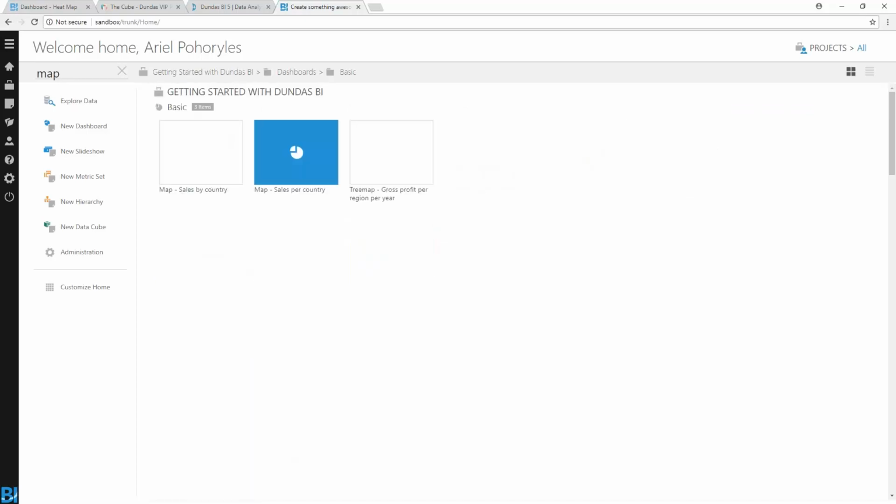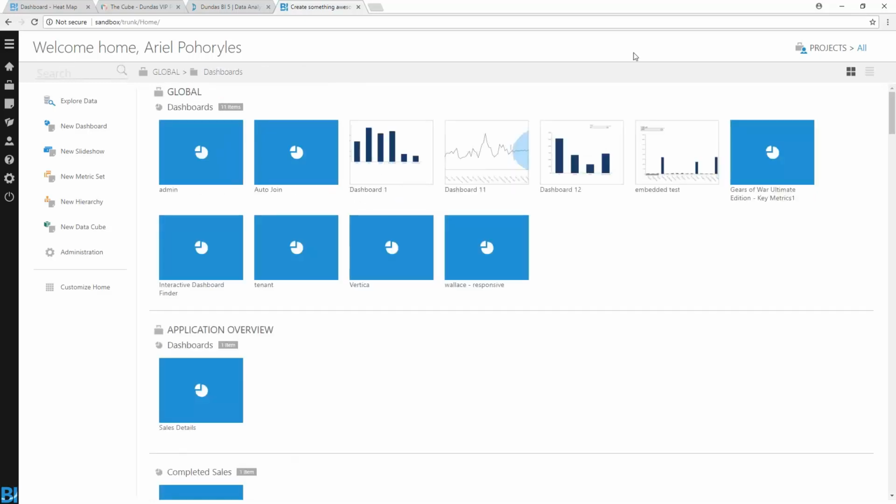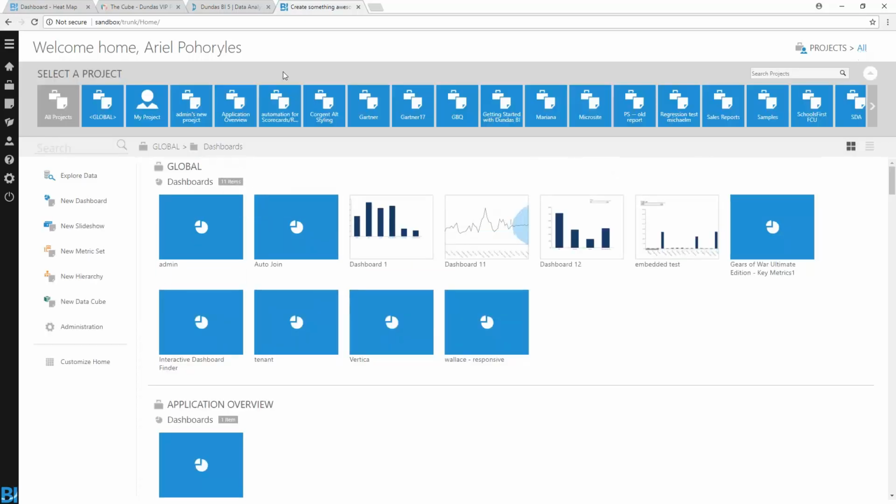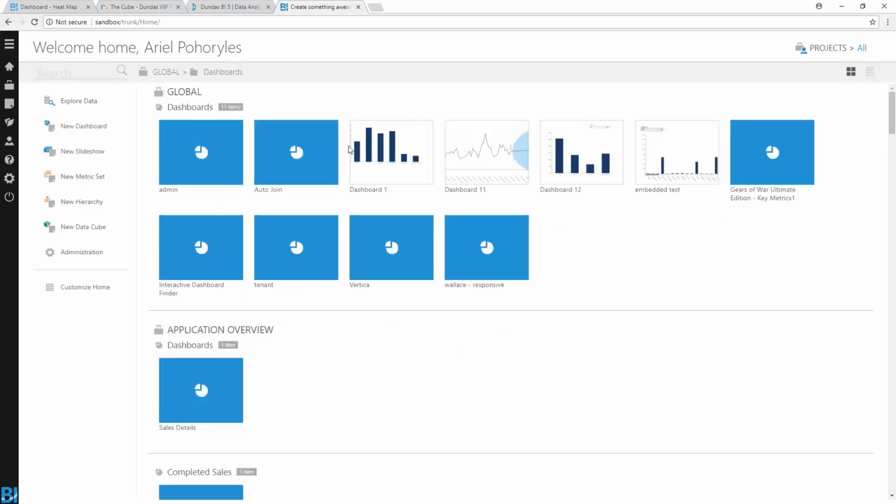So for example, I can search for all the map elements. In this case, I have those maps in the Getting Started Dundas BI project. Or I can go in and filter on a specific project I want to focus on, and then apply the search and get elements just in that project I'm filtering on.